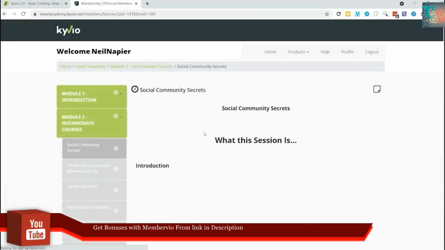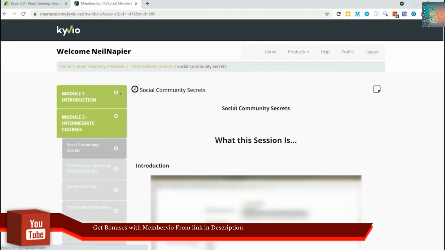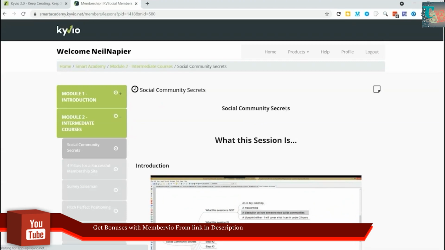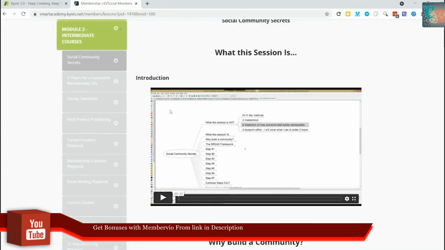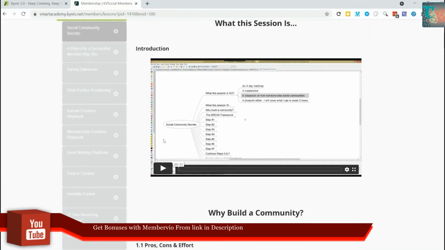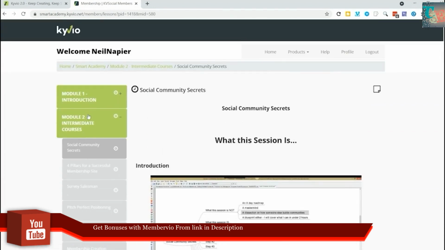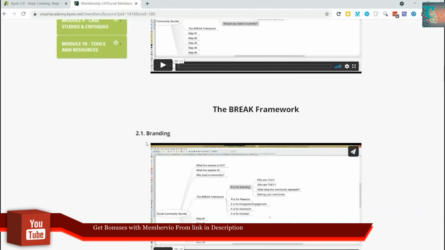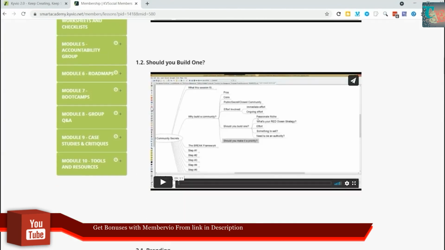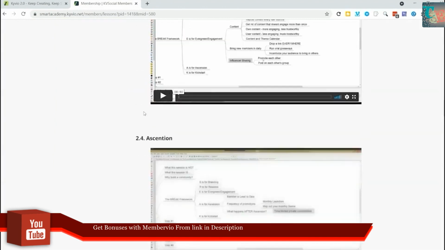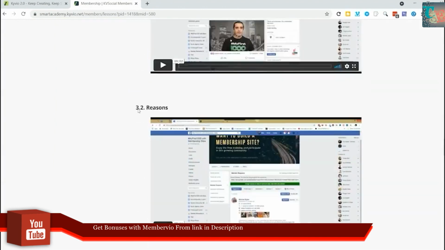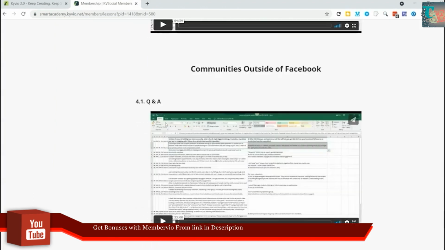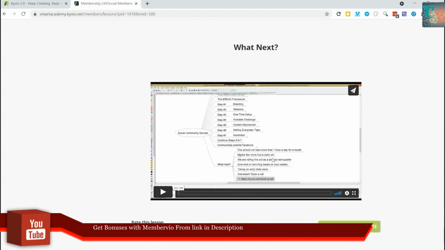So as you come in, you will see the lessons right over here. So it starts with this section called Social Community Secrets, then an introduction about what the lesson is. You can see down on the left side, you have the ability to move from one section to the other just by clicking. Now we are in section 2 here. You can have many lessons under one section to make sure to cover your content exactly how you want it. As you can see in this module, there are lots of sections and lessons.